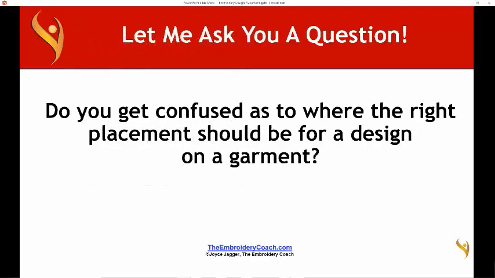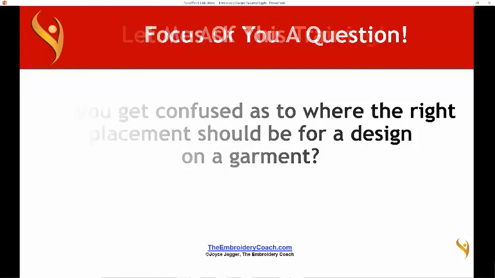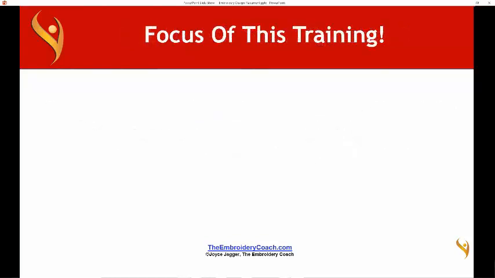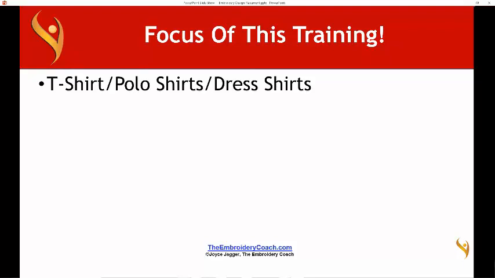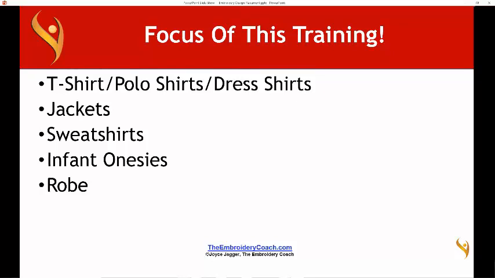Embroidery design placement basics. Let me ask you a question. Do you get confused as to where the right placement should be for a design on a garment? During this presentation, I'm going to be talking about many different design placements on various types of garments. Obviously, I can't cover all of them, but I'm going to talk about the following items: t-shirts, polo shirts, dress shirts, jackets. I'm going to talk just a smidge about sweatshirts, infant onesies, robes, bags, and caps.